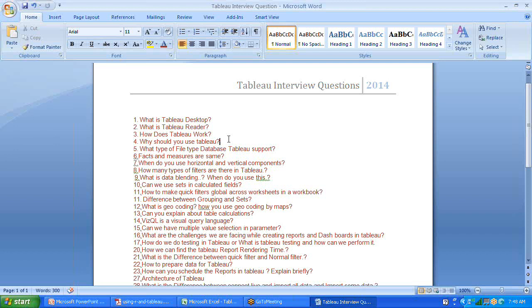That's why most of the time we use the extract mode, which extracts the data out of the server, places it as a file in the Tableau server itself, and then provides you the visualization in a quick time span.